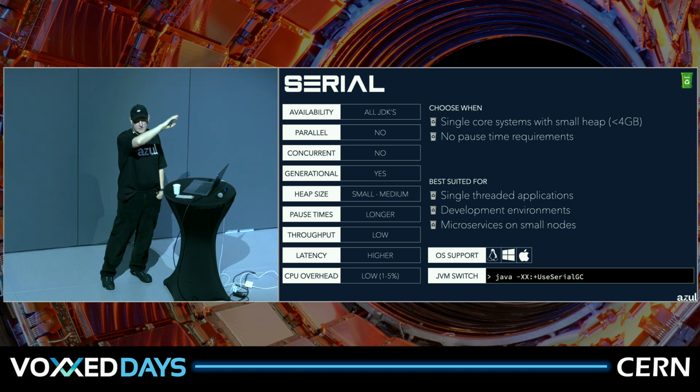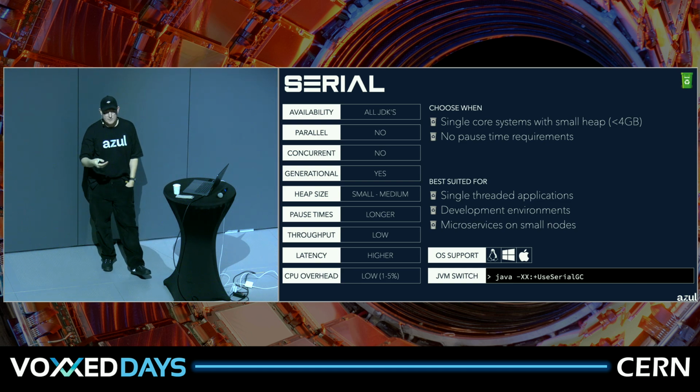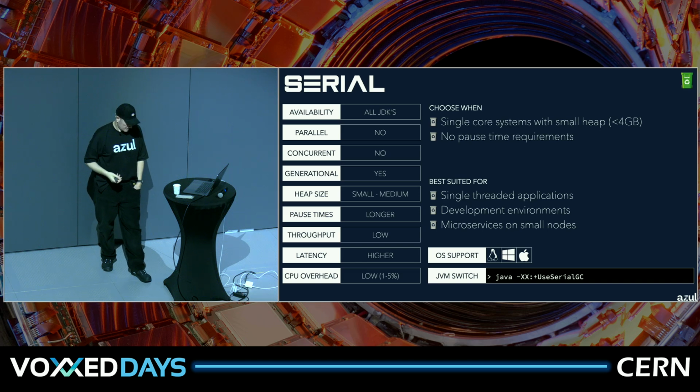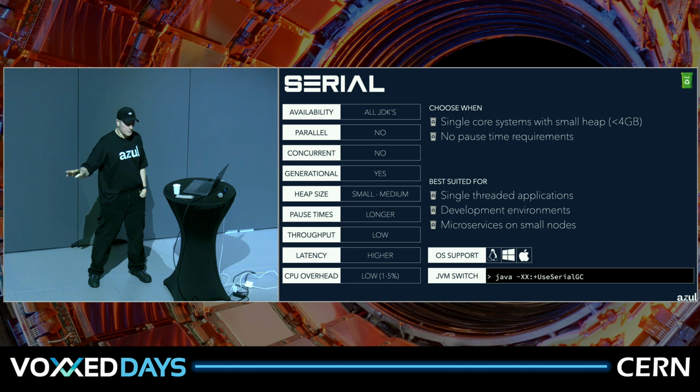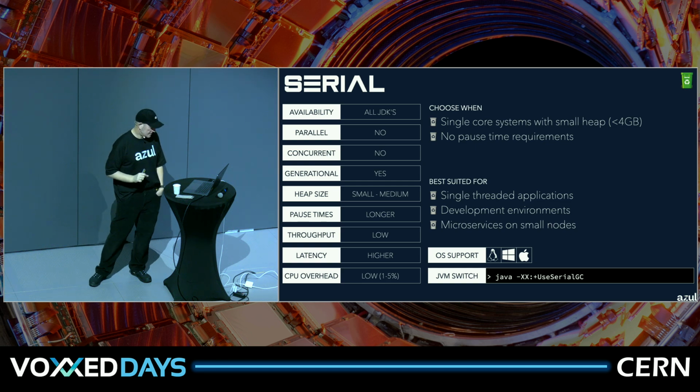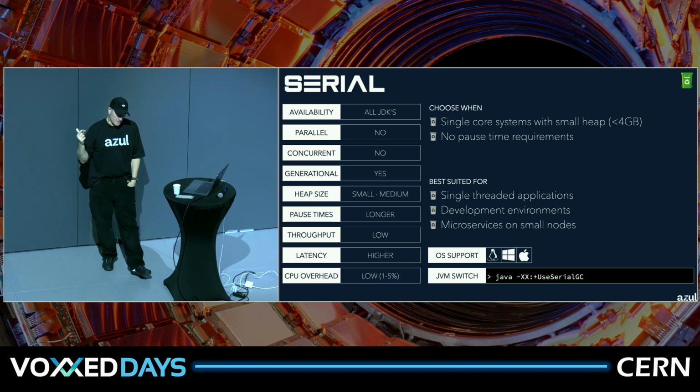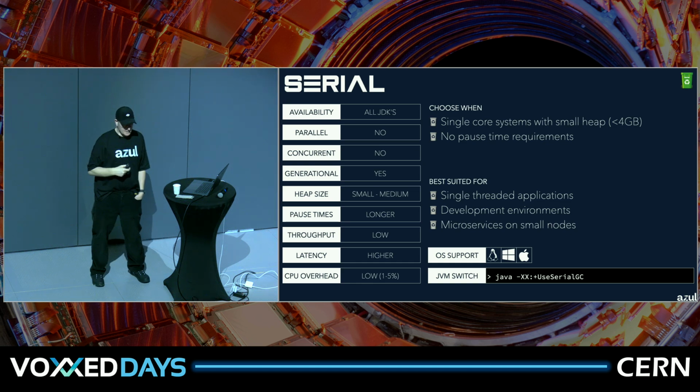Then on the right, there's "choose when": if you have a single core system with a small heap, in this case, let's say 4 GB, then it's a good one. If you don't have any pause time requirements, that's okay, because there's a reason for that. I will explain it to you. And this is best suited for single-threaded applications, development environments, things like that.